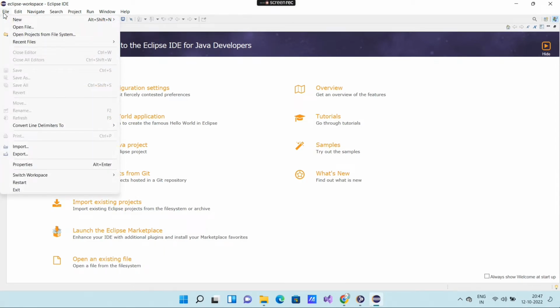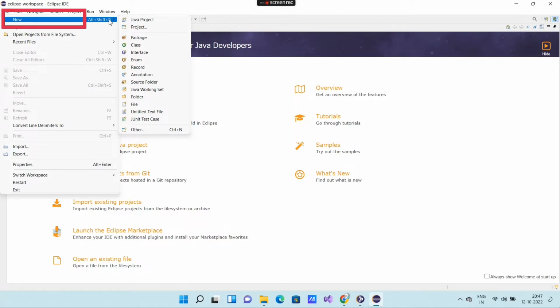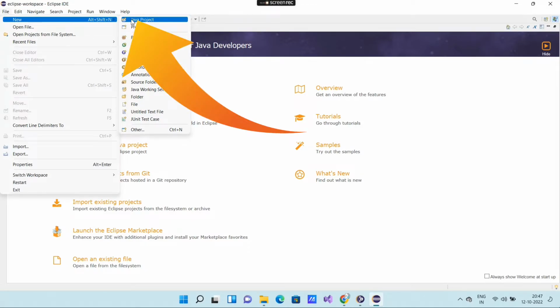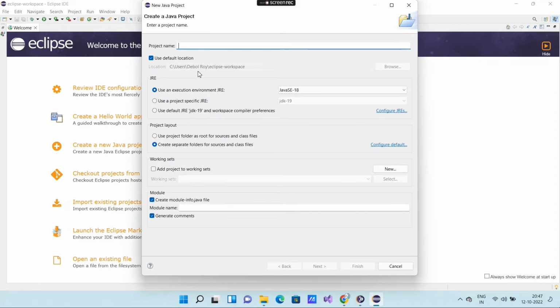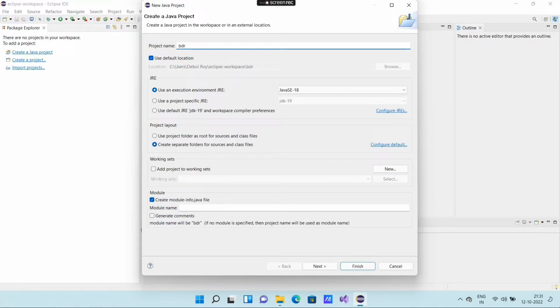So for that I will go to File. Here we will get an option as New. Just click on that New. Then you will get different options. Select Java Project from here. Then you will get a pop-up message box like this. Create a Java project. Here you have to give the project name. I will give the project name as BDR.